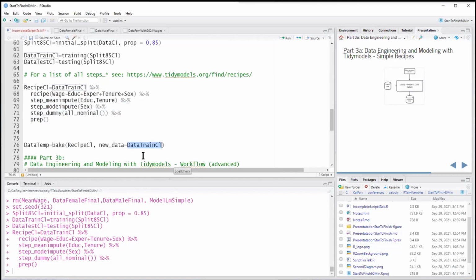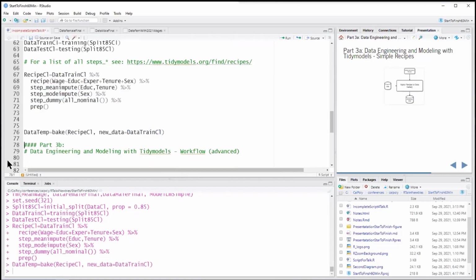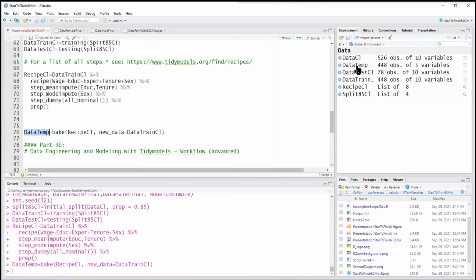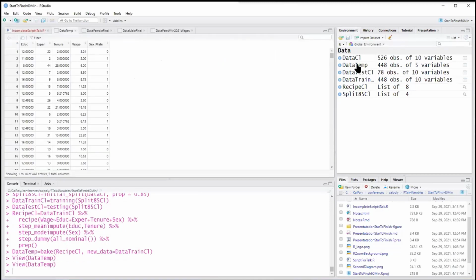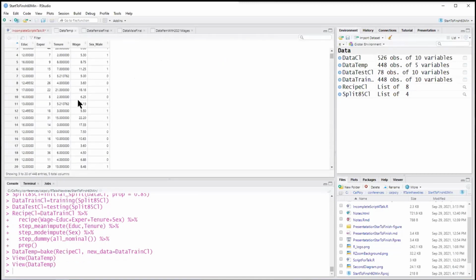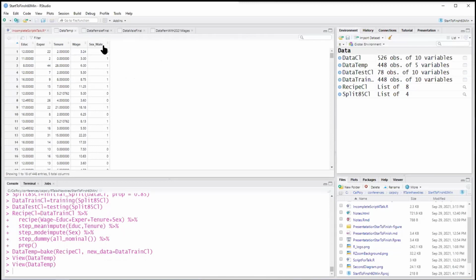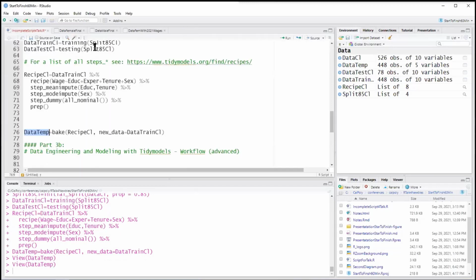Okay, so I run it, I save the result in data temp. You look at it, you can see here data temp. There are no holes anymore, and our sex variable now has a 1 wherever it's male and a 0 wherever it's female, so it was successful. Our training data set had 448 records, so does our temp data set.